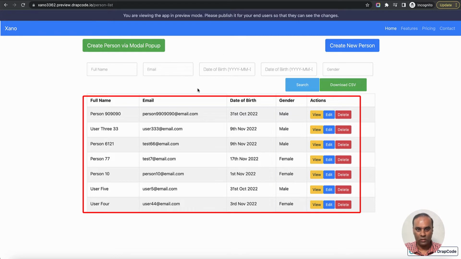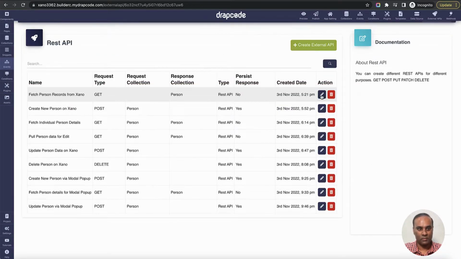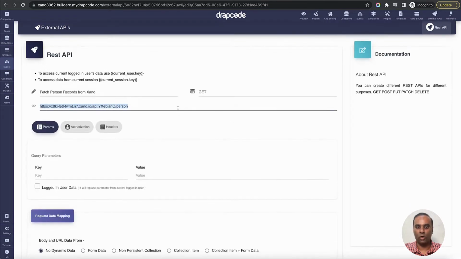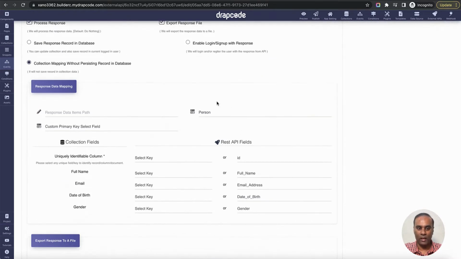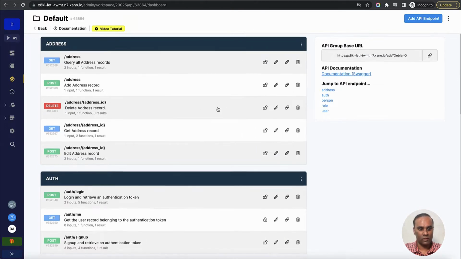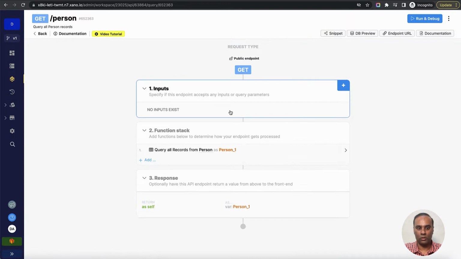Here we have this table. As of now this is the REST API which we are using, which is just making a call to an API which is returning all the results. Then we are binding that result in a person collection. We are just mapping the fields and using those fields to display data on the table like this. The REST API which we are using from Xano is person all records, so basically it fetches everything.